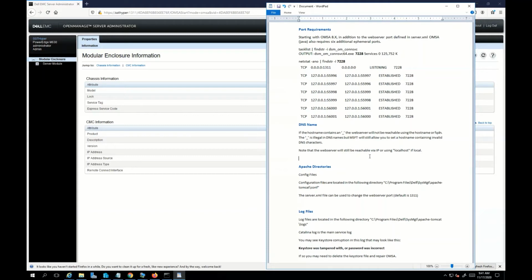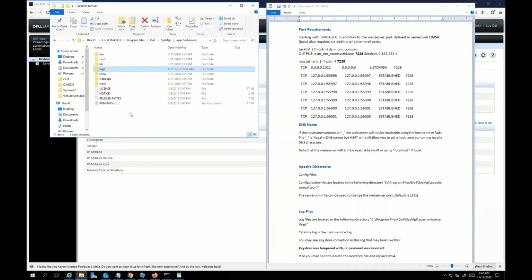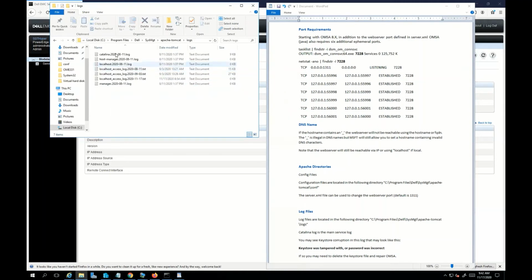There are some other things that could also cause issues that you can troubleshoot by looking at your Apache directories. I have those open here as well. One of those is the Apache log file. You can look in the log file to see if anything unusual might be happening. The Catalina log is the base log and the most important one when you're troubleshooting web server issues with OMSA.